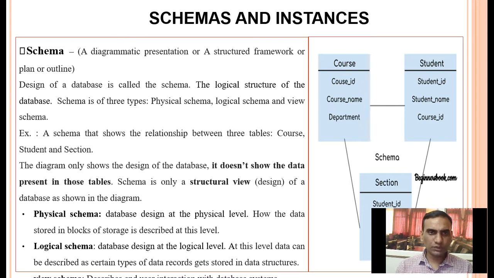So by using that plan, by using this diagrammatic representation, by using that structural framework, you will know how your home looks like after completing the works. So from that we will get the information about your home. So in terms of database, the design of a database is called the schema.